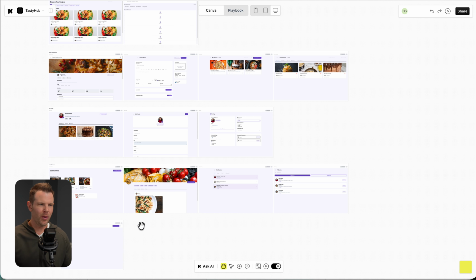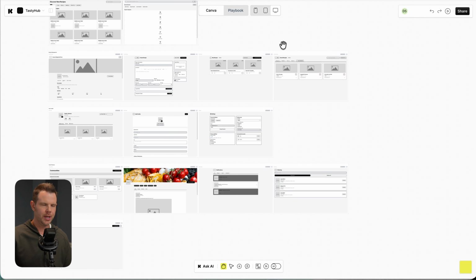I can see the UI elements here where it populates all the dynamic fields, or I can toggle it off with this switch, and I can see where the placeholders are, where images will be pulled in and data will be pulled in from a database.